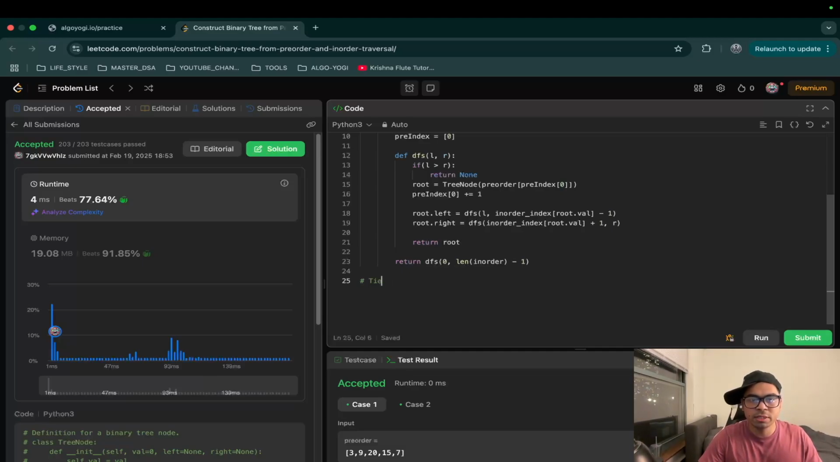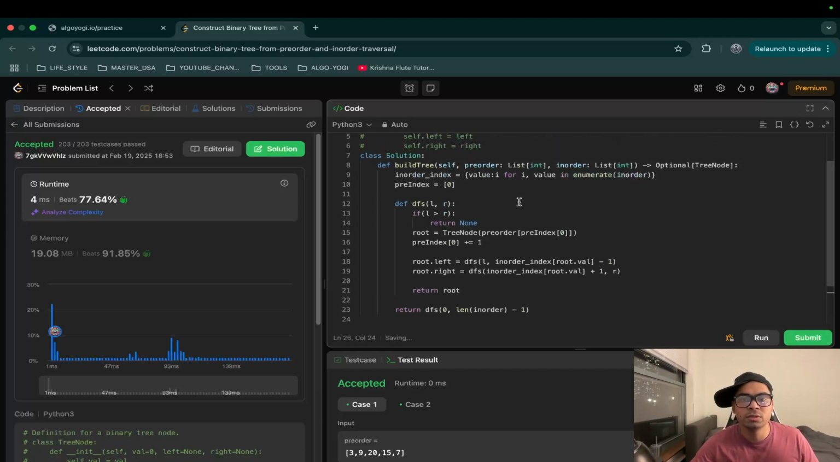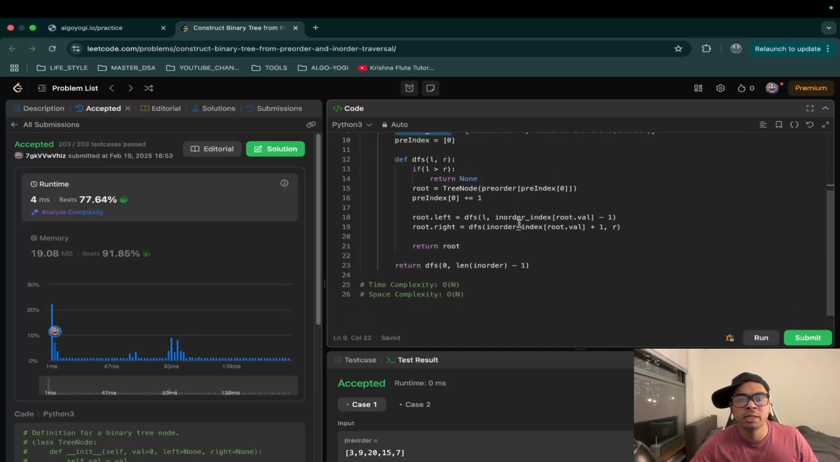Alright, let's write down the time complexity. You already know that we're processing all the nodes in our arrays, and we're doing a DFS search, so we're only going to each node once. And space complexity, I already told you guys, is big O of n, since we are storing all the values in our dictionary.